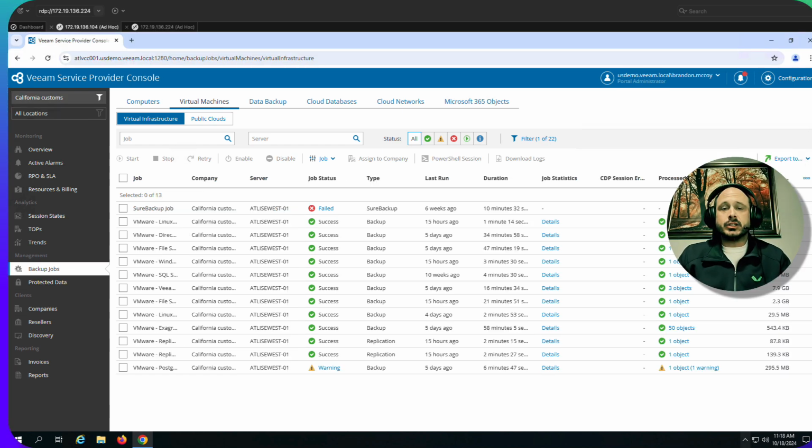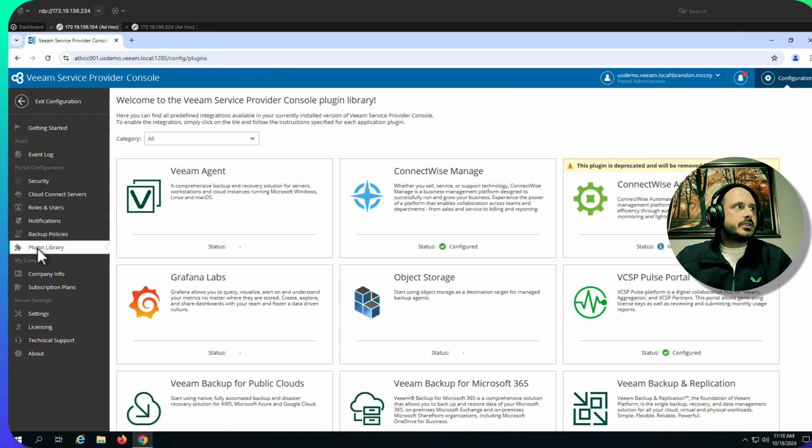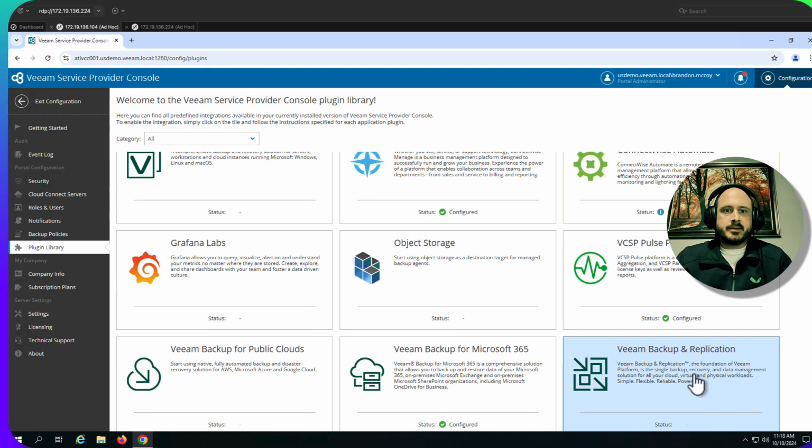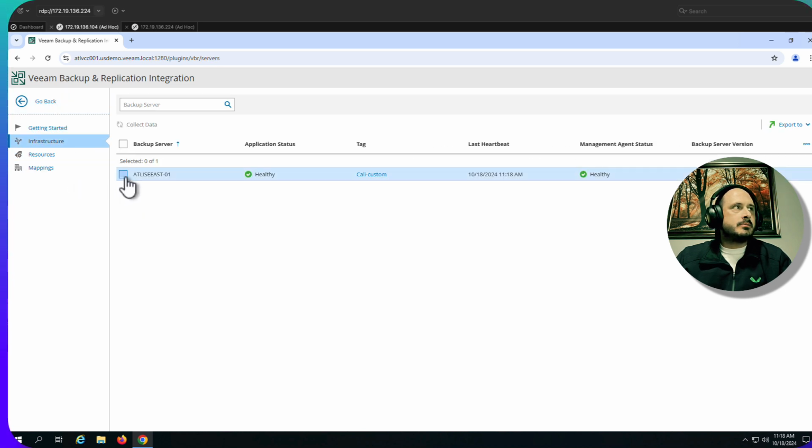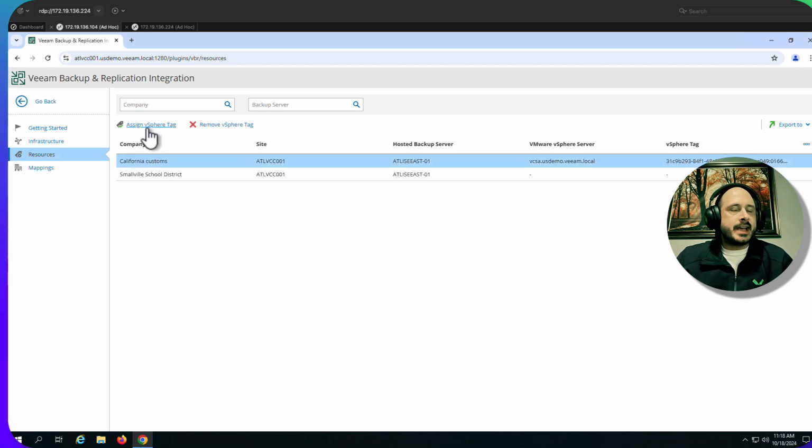So let's actually take a look at that real quick. How do we create jobs for hosted self-service vSphere VBR? There are a few things to do, and just because I'm trying to make this video short, I'm going to really blast through it. But basically from the plugin library, I go to my Veeam Backup and Replication, and I select the Veeam server that I have qualified as hosted, and I'll show you where to do that when we get into services. I have assigned a vSphere tag to the customer who is in my hosted VBR.